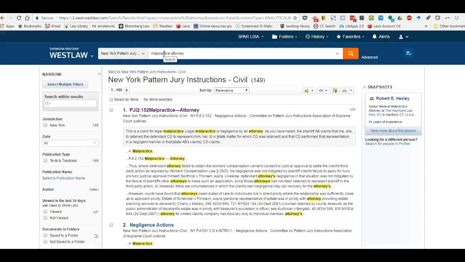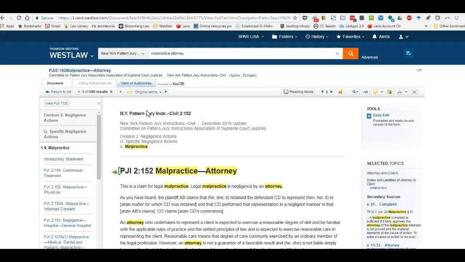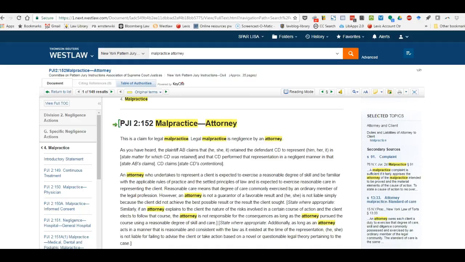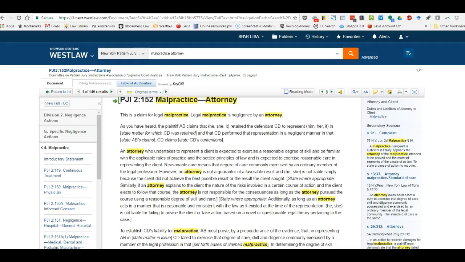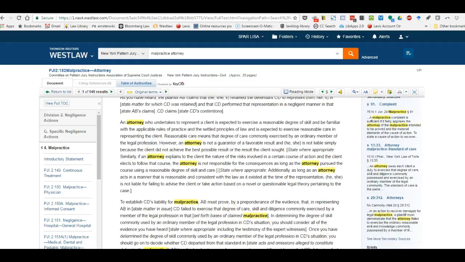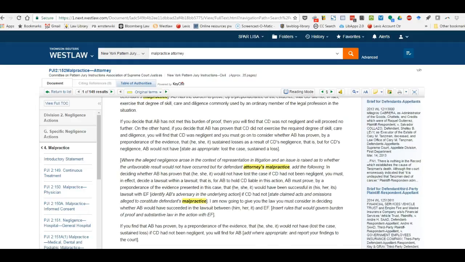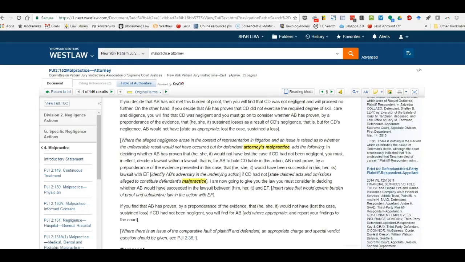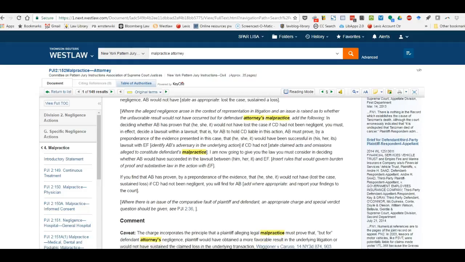So I pulled up the New York pattern jury instructions and I typed in a hypothetical malpractice attorney search, just so you can see what the pattern jury instructions look like. What PJI, as it's known, will describe are the elements of a particular claim. So we're talking about negligence here. And to establish liability, AB must prove by a preponderance of the evidence. So you get a sense of what the basic components of this particular issue are.